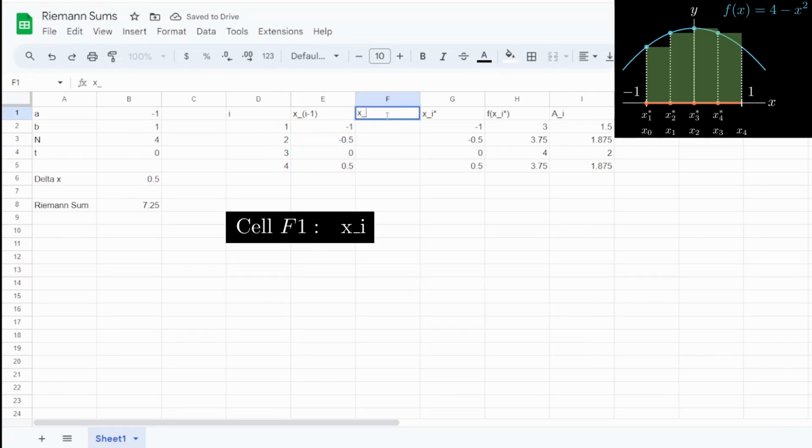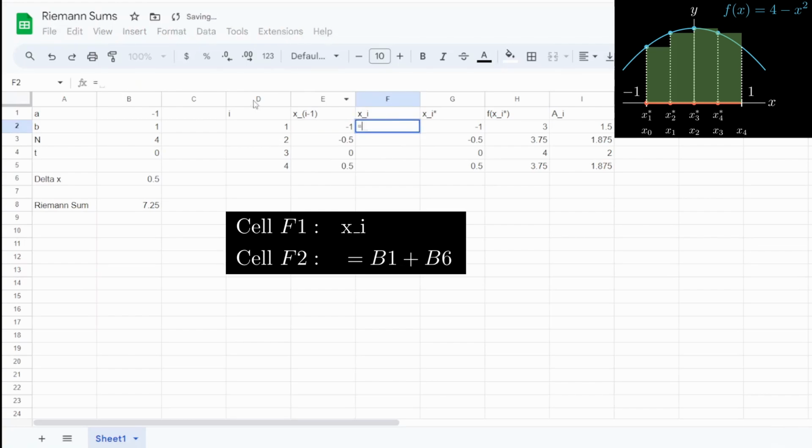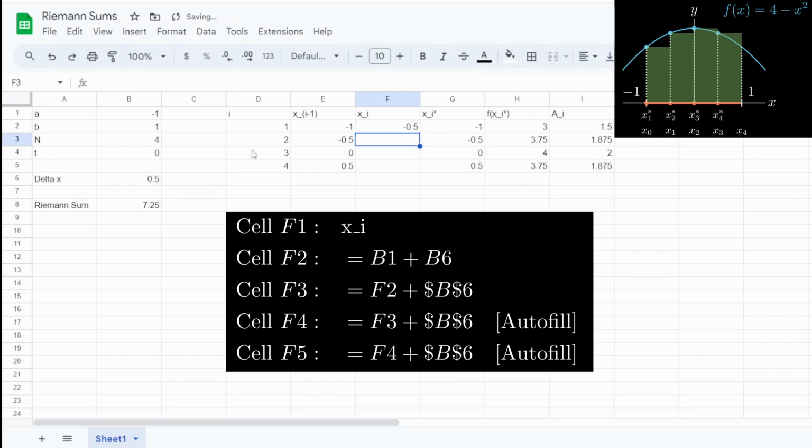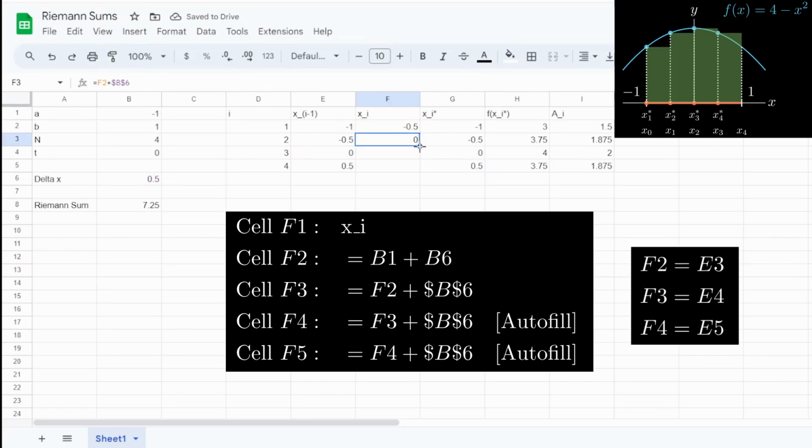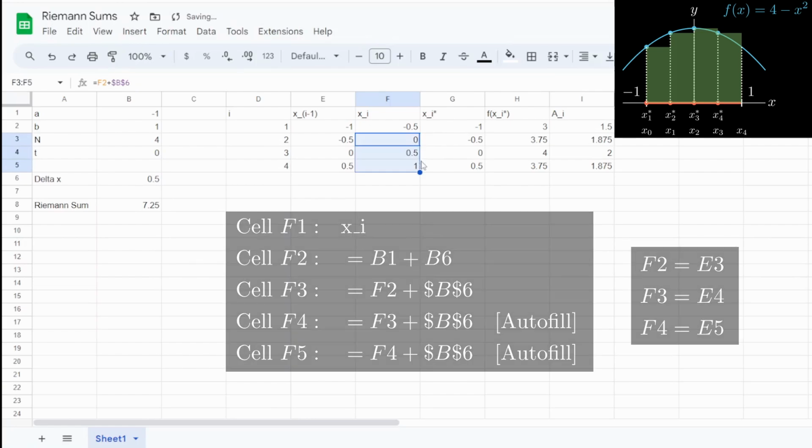The other new column will be x sub i, which is the right endpoint of the subinterval. The first one of these is the left endpoint plus delta x, and then we can follow the previous pattern of adding delta x to the cell above and autofilling downward. Notice how the right endpoint of one row is equal to the left endpoint of the next row. This is a quick check to ensure that our formulas look right.